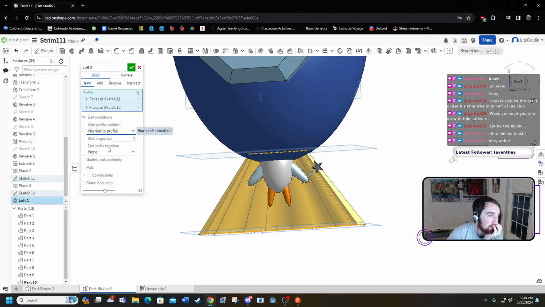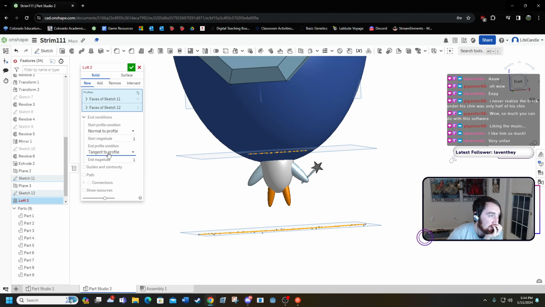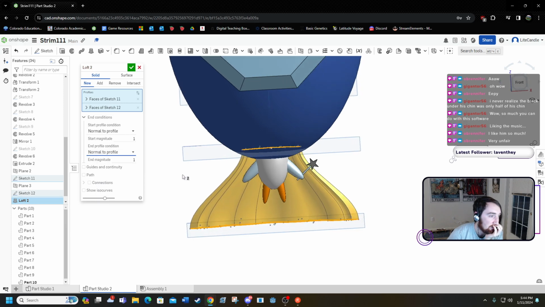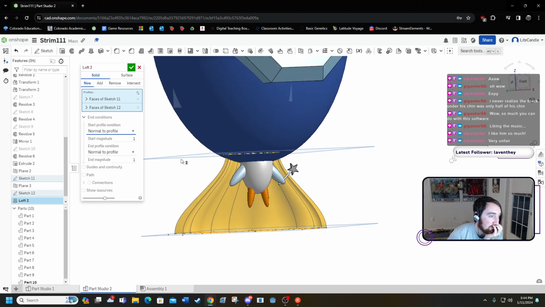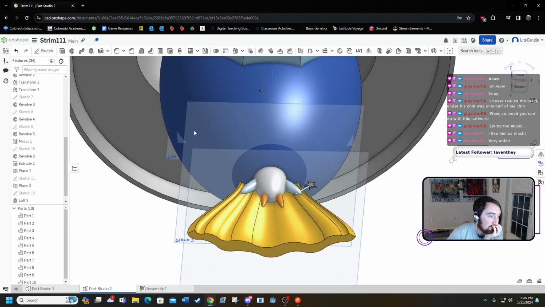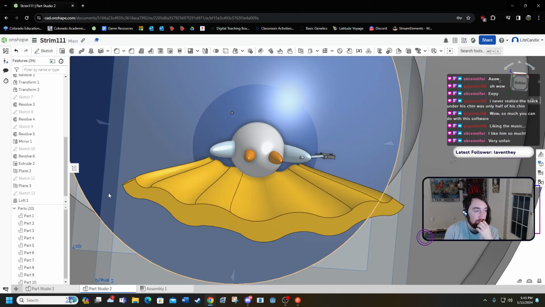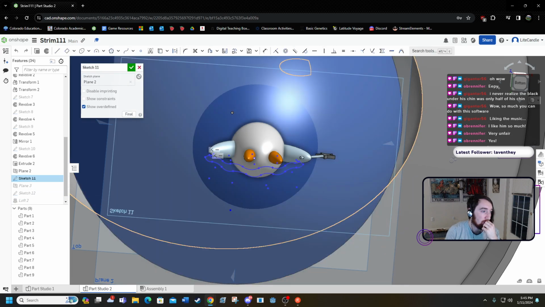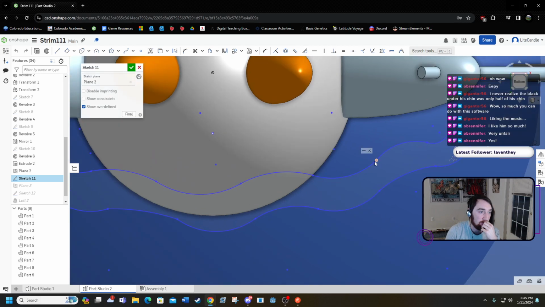But I'm going to change the start and end conditions. Oh yeah, that's good. So it kind of flows out like that. Now I wonder, I guess these are all perfectly tangent to each other? Yes. Is that what's going on here? Are these just tangent?